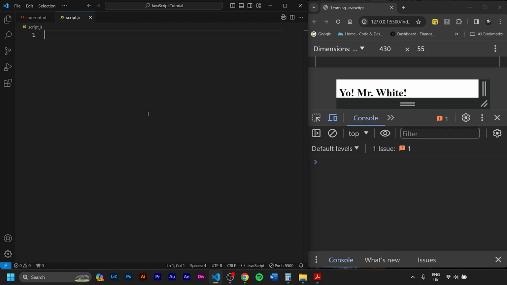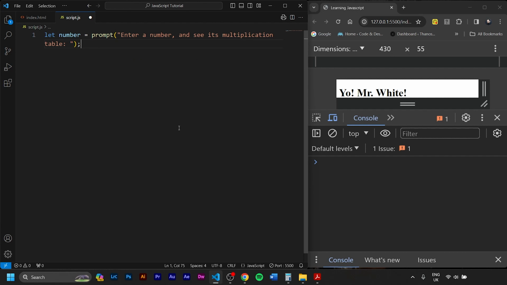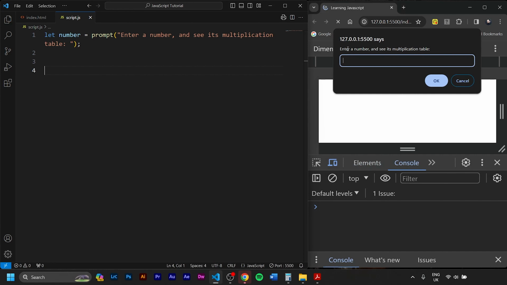This time we're going to use a prompt we haven't used for a long time. Let's say let number equals prompt. We open parentheses, opening brackets, and we're going to ask them to enter a number. We'll put the number inside and then show them the multiplication table of this number. Let's save this, and we see here: enter a number and see its multiplication table.